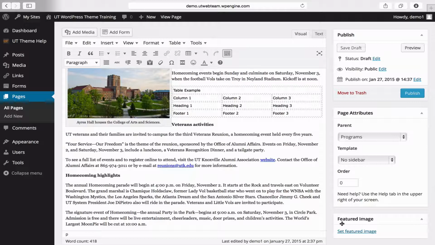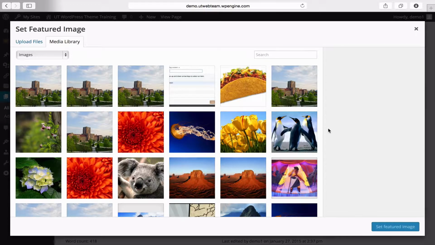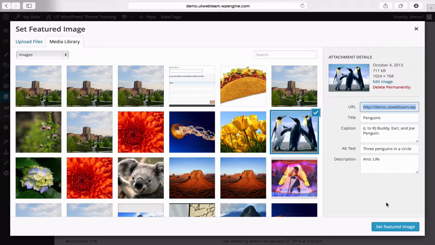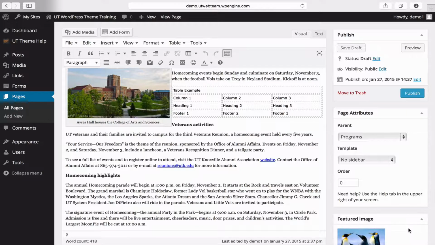The next box is featured image. When you set a featured image on pages, it will display a full width image at the top of your page. This can be a very inviting visual feature. So I will set the featured image. Note that it will crop from the top left corner of the image. So for featured images, you want to have an area that focuses within the top third of the page. This image of the penguins is a great example. I will select the penguin image and click Set Featured Image button.